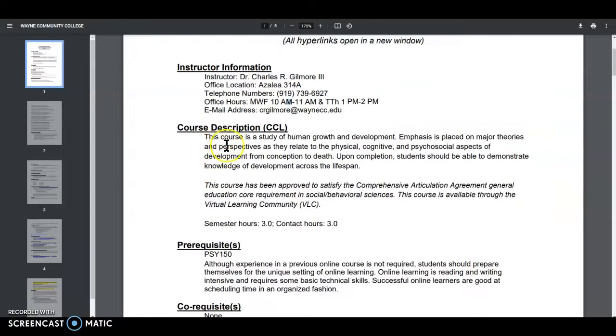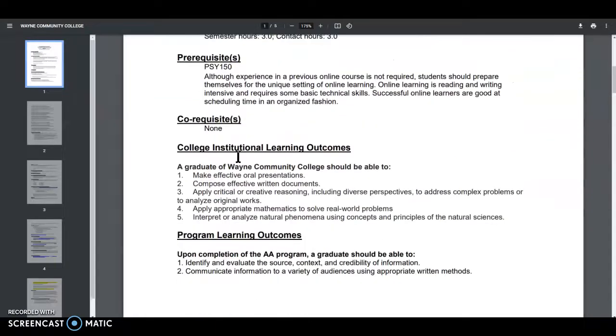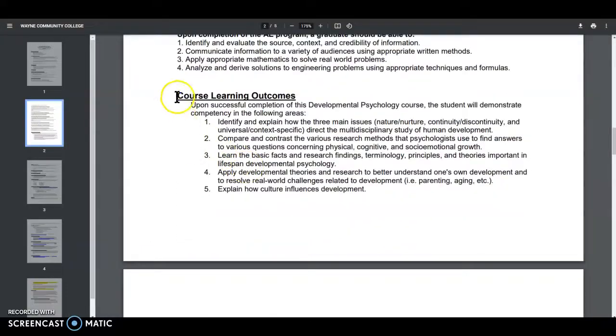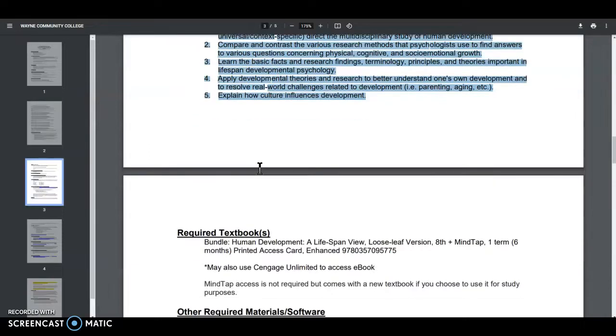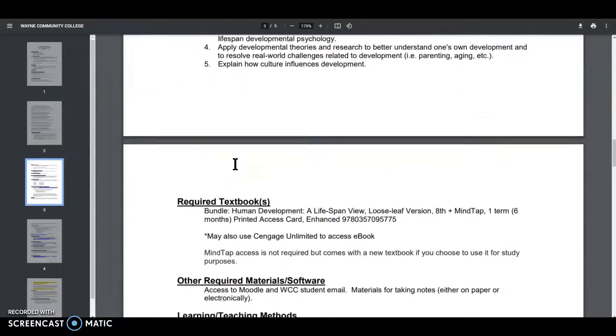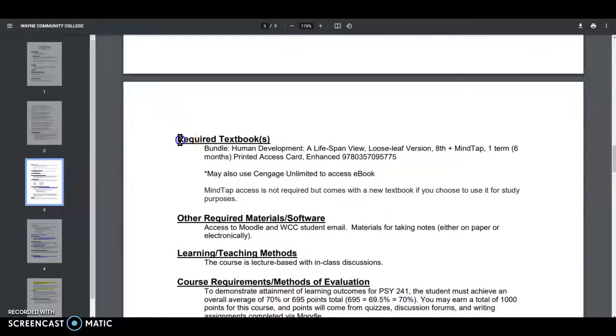Here's the course description. I'm not going to read this word for word, but please take a moment to read the course description. And then I'm going to scroll down here to the course learning outcomes. Also take a close look at those. Those are very important. I'm just going to give you an idea of what we're going to be covering in the class, what you're going to be learning, what you're going to be reading about. The textbook, this is an online class, so the textbook is definitely necessary.